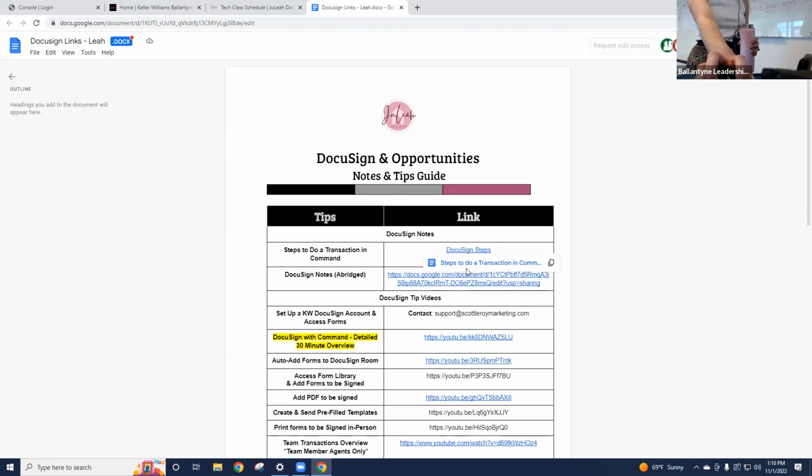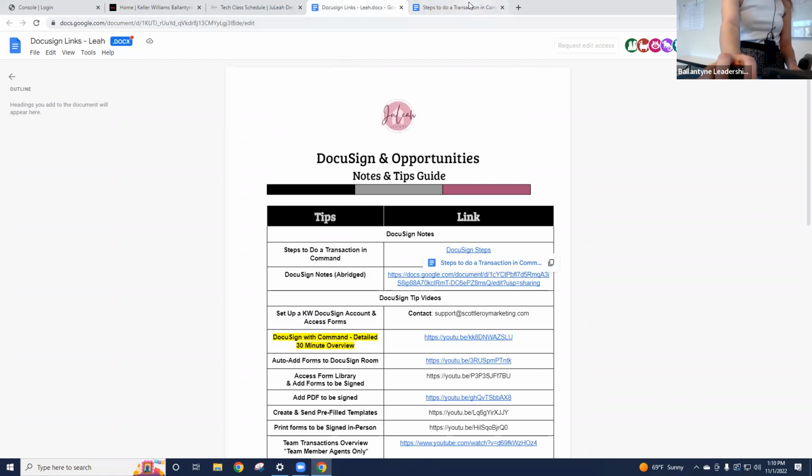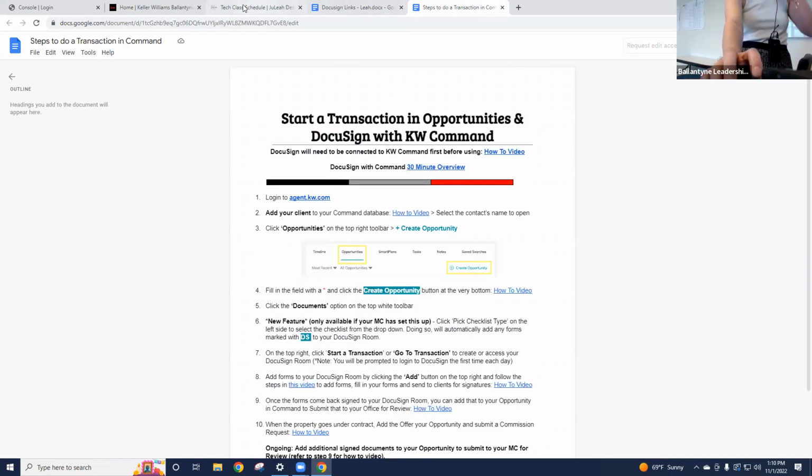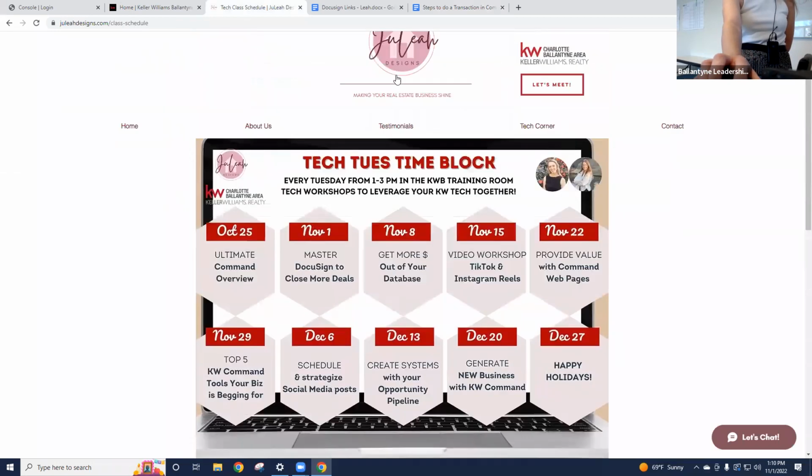If you click on where it says DocuSign Steps, you might have to click where it pops out here. And I'll send this in the chat for you Zoomers. That will pull up steps 1 through 10, how to start a transaction in Command with DocuSign. And I will share, probably can't, I'm not signed in. Again, just in case you missed how I got here to these 2 notes, I'm on JuLeahDesigns.com.